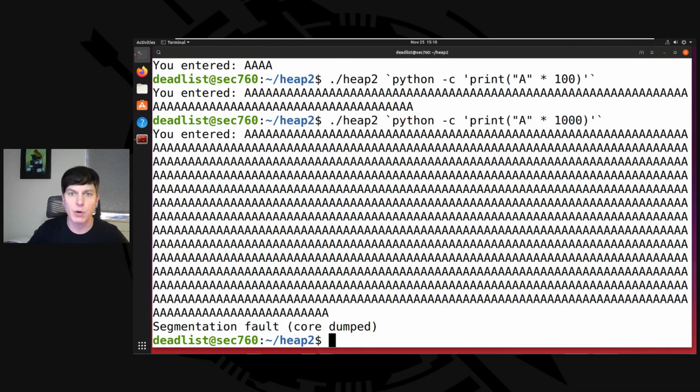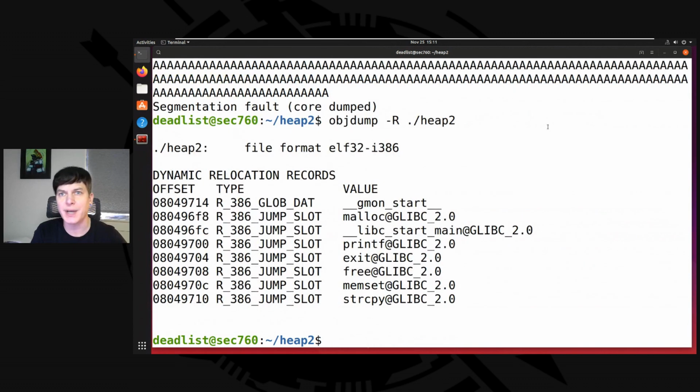So the question is, well, how do we know that? First off, we're going to use objdump, which is a disassembler, and we're going to do a -R, which shows us the global offset table or relocation entries. So we run this against the program. This shows us all the dynamically linked dependencies, meaning this program is not statically compiled. It has requirements. So when you want to run my program on your system, you need to load the libraries or shared objects, and I need to be able to link that functionality. In particular, we can see malloc, we can see printf, strcpy, memset.